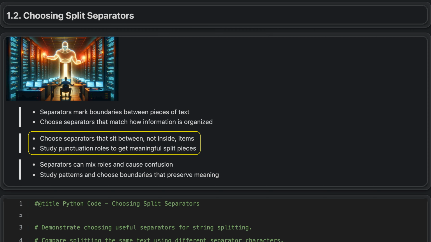For example, commas often work for separating city names, but hyphens can be problematic for full names if some surnames are hyphenated. If a line contains both commas and semicolons, you need to understand their roles, since semicolons may separate major fields while commas separate smaller details. In such cases, using semicolons as the main separator usually produces more meaningful segments, while relying on commas alone can break the text into smaller, less useful pieces.